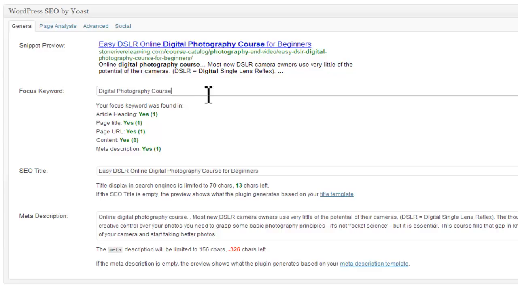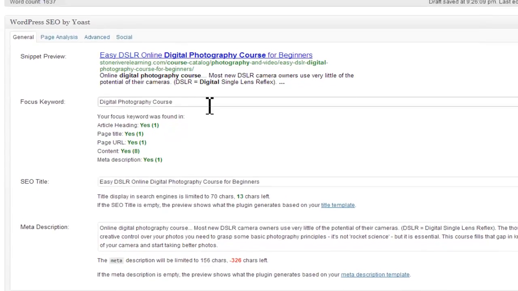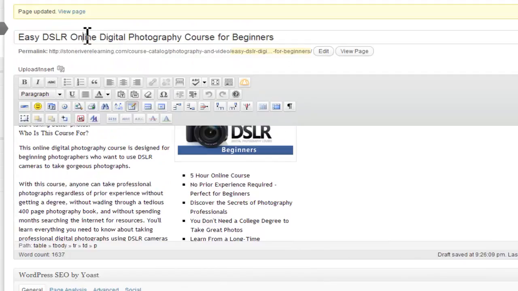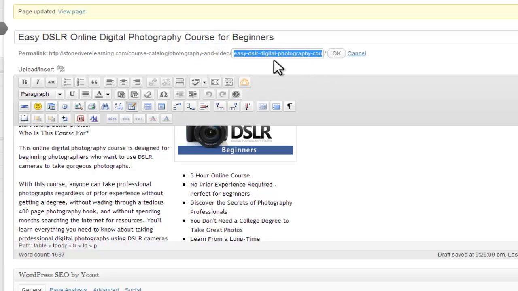Easy enough. Now, where do I need to put that key phrase? I need to put it in really as many places as I can. Number one is going to be in the post title. So you can see I've got digital photography course. You want to make sure it's in your web URL. So that's why we had you change your permalinks much earlier in the course, because now when I click on this, I can see digital photography course shows up in the URL.